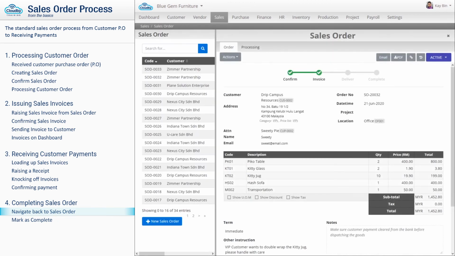Now we are back to the sales order. As you can see, we made progress towards raising invoice. As for this tutorial, we will be skipping the delivery order. So on the top right, change the status to complete.